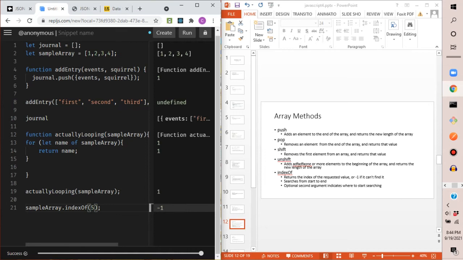So this is something that you can use in looping to check. This could be like a Boolean check to see if something's in your array. Like you could do an if statement. If array.indexOf(i) does not equal -1, then you know that that element is in your array. Else if it did equal -1, then you know that it's not in your array.